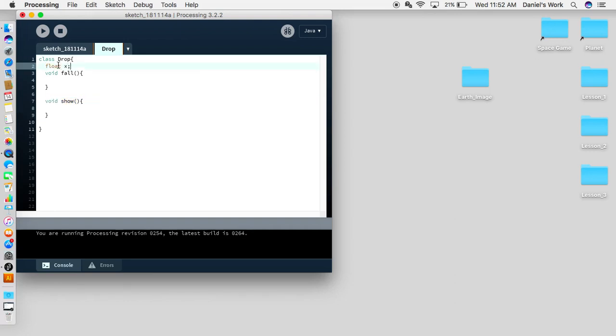So we're going to want to create x, y, and z values, and we're also going to want to create a speed value, and we're going to want to create color values. Red, green, and blue.